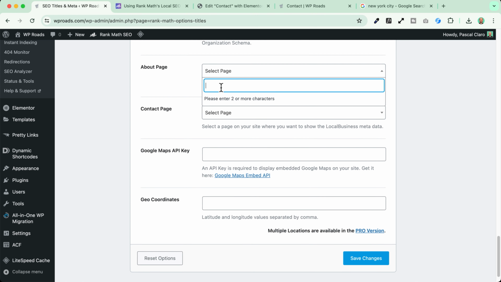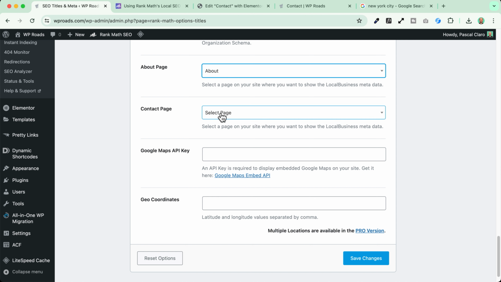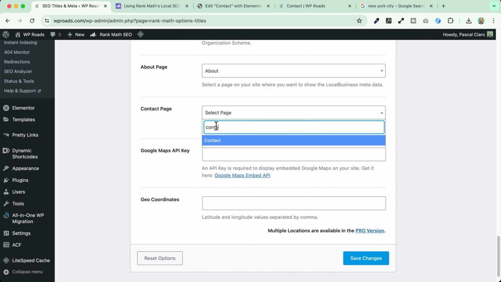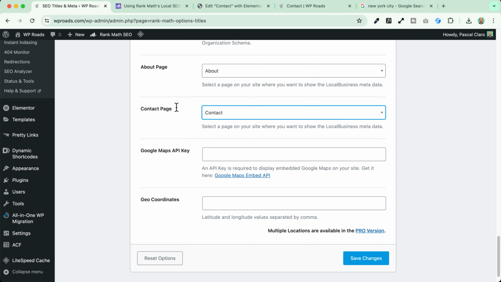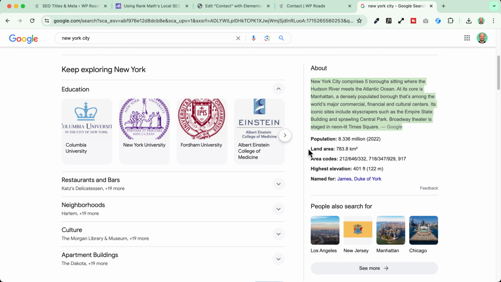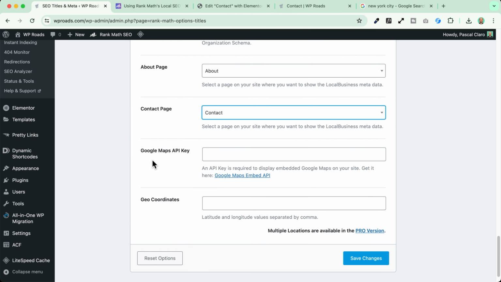Then you can link your about and your contact page. Since I already have these two pages, I will link them, and I will show you how you can do it. You just type the name of your page. In my case, it's the about page, and I will link it here. And the contact page is this one, and I will link it here. So in case people are searching for you, they can see the link to your pages maybe in the knowledge graph that will be displayed by Google. Of course, it's up to Google to choose which kind of information to display in the knowledge graph, and whether to display it or not to visitors who are trying to reach you online.